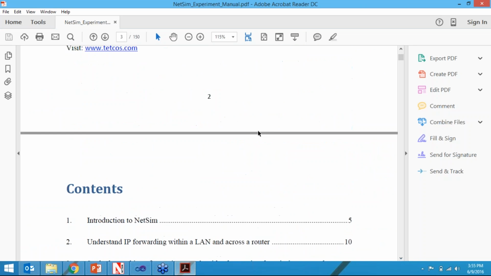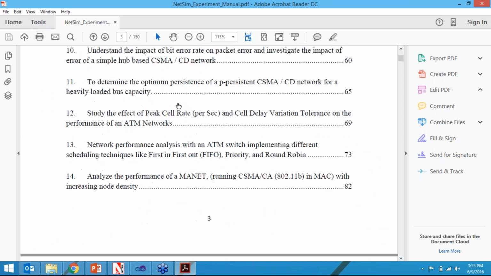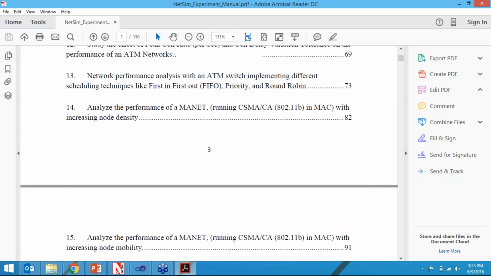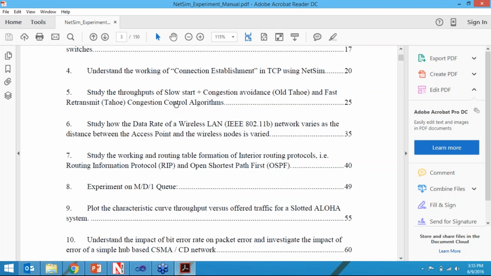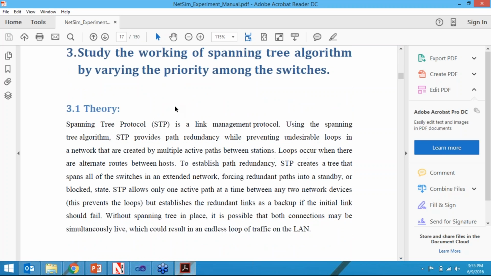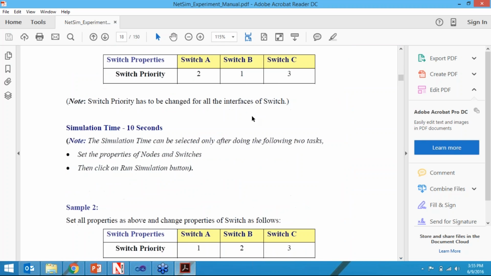Some of the experiments have been designed on different technologies that might be common to some universities, or that are not available here. We can create them. So these are the experiments available. A step by step procedure is given. You can work on it.